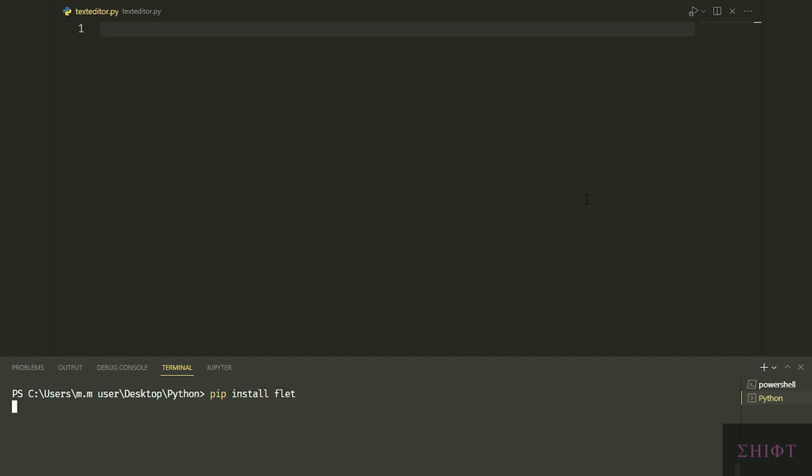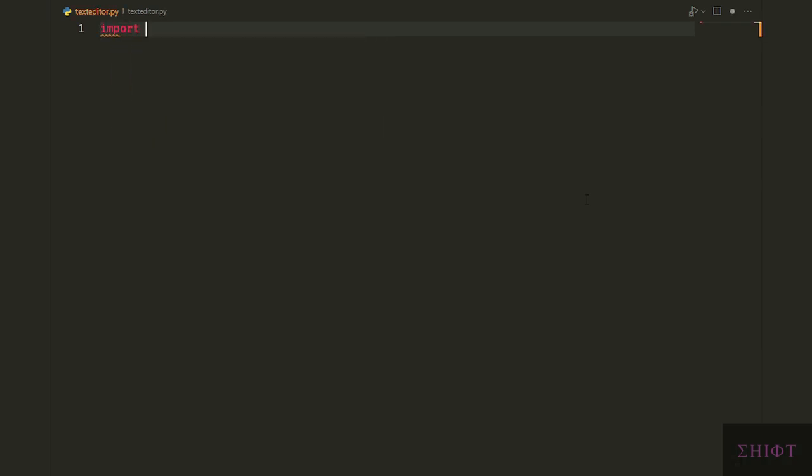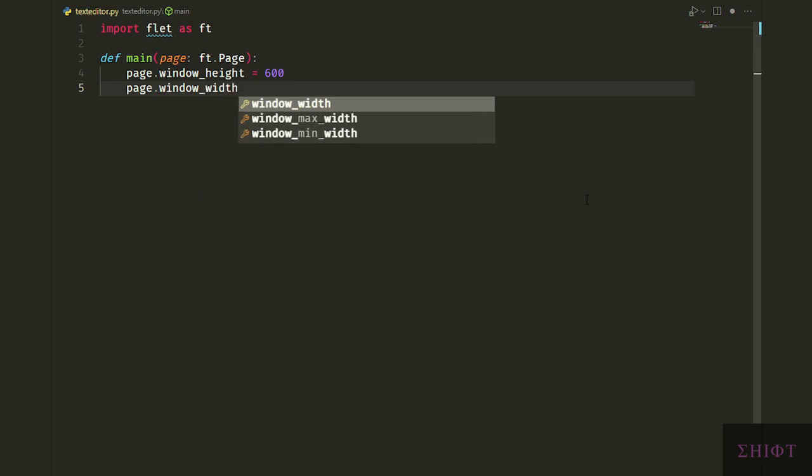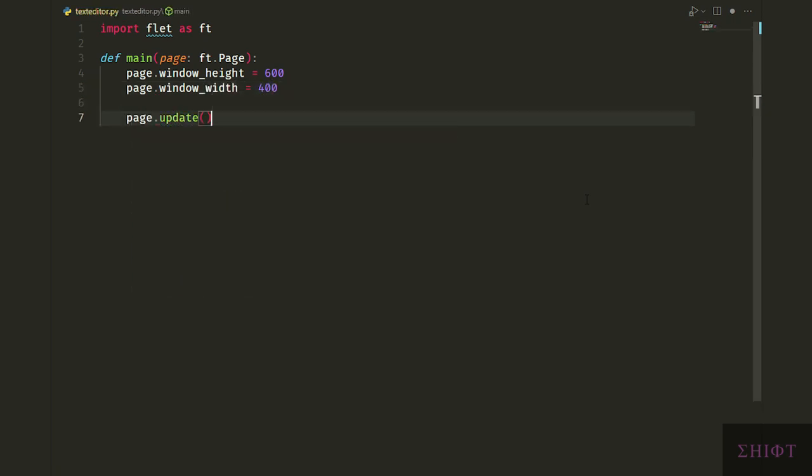Let's first install Flet via pip. Import Flet as ft and create the main function. We pass page to the function, which is of type ft.Page. Page is our root window. Now you can change the height and width of the window, and call page.update to apply the changes. Finally, we call ft.app outside of the function and pass the main function to its target attribute to run the app.